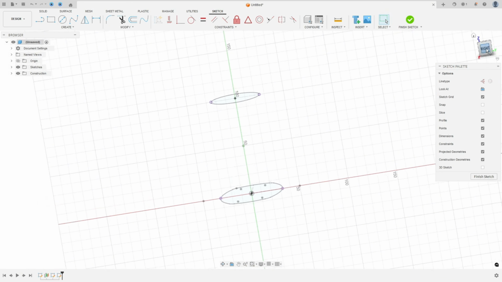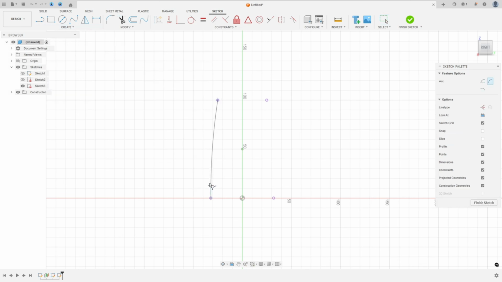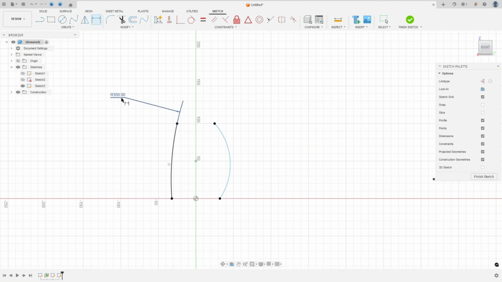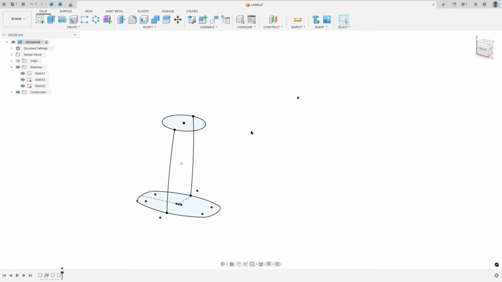I will hide the sketch 1 and sketch 2 a little bit. We have these 4 points here. So go to create, select the arc, 3-point arc, make an arc here, and make an arc here. Go to sketch dimension. The radius here is 350 millimeters. Okay. And go to constraint, select equal, select this arc and this one, and press OK. Finish the sketch. We have this profile, okay?